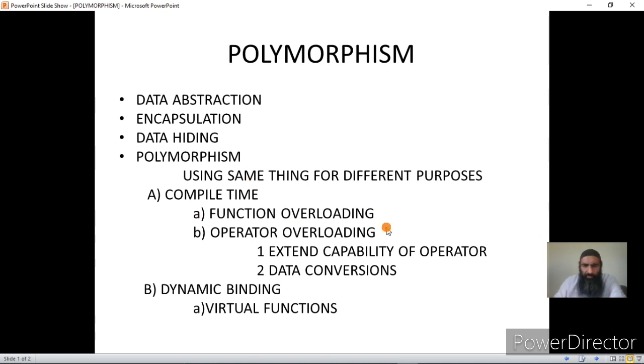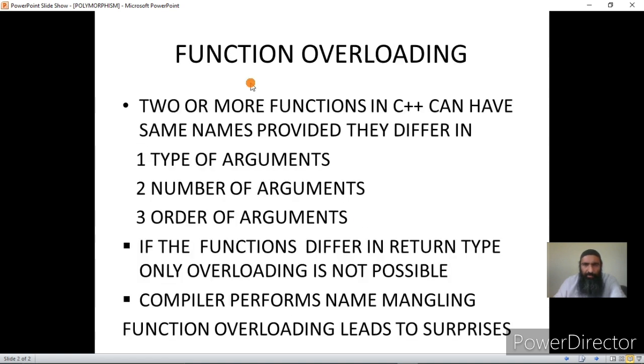Now today we are actually going to study function overloading. What is function overloading? Function overloading is a C++ feature where you can have more than one function with the same name. In function overloading, two or more functions can have the same name, provided they differ in type of arguments, or number of arguments, or order of the arguments, or a combination of any of these.